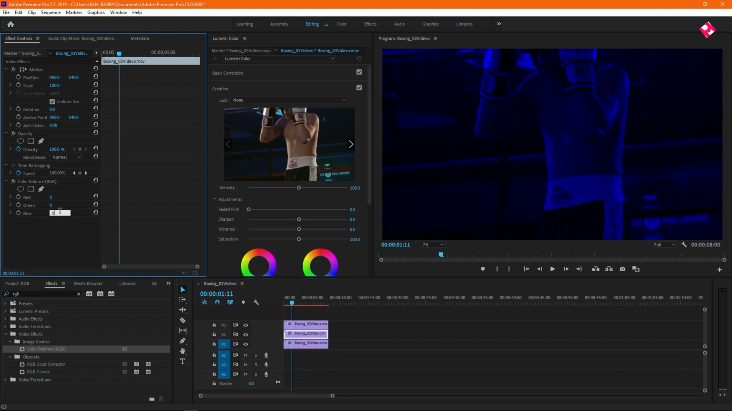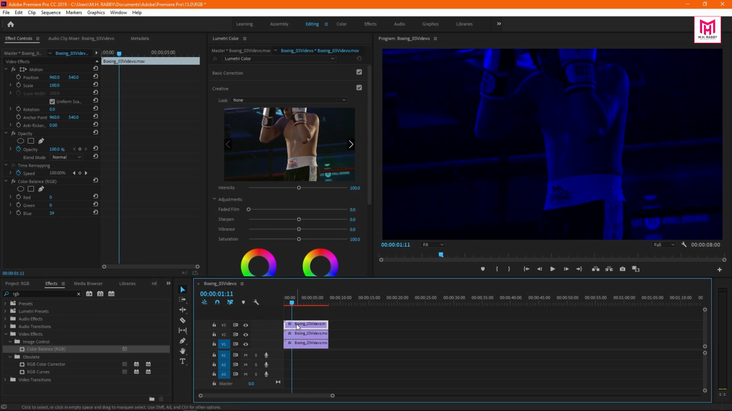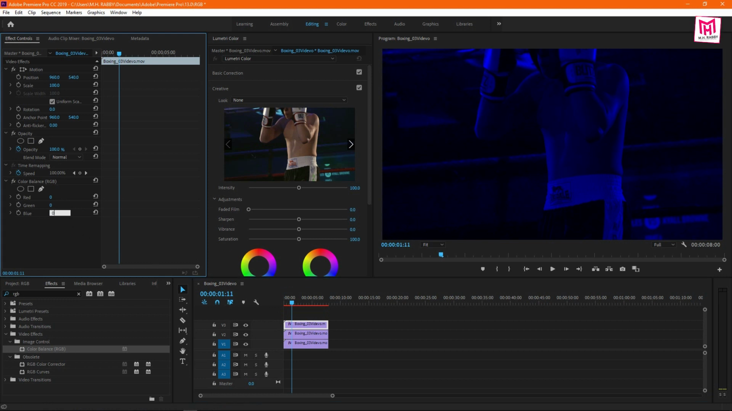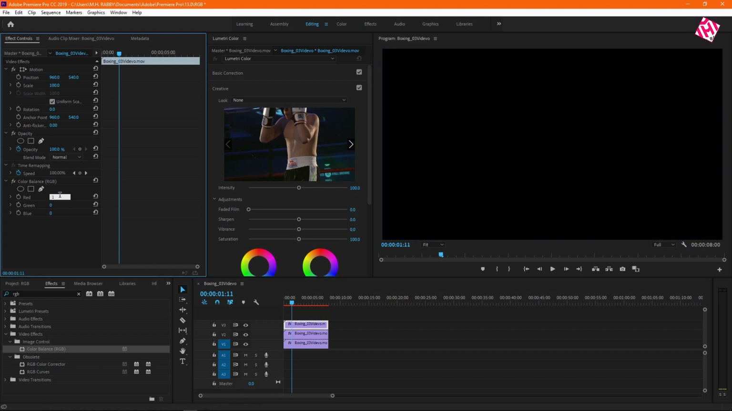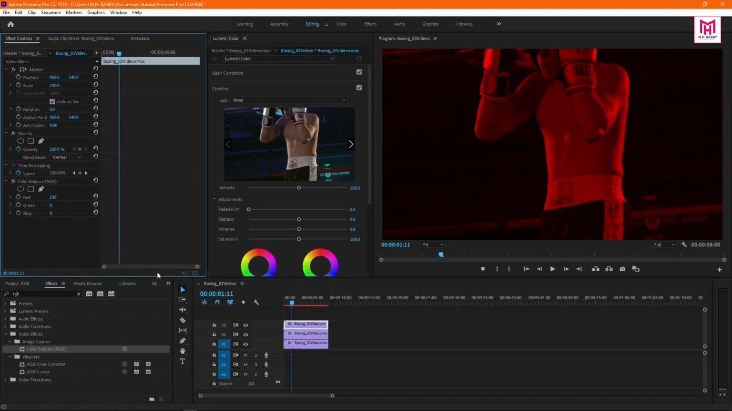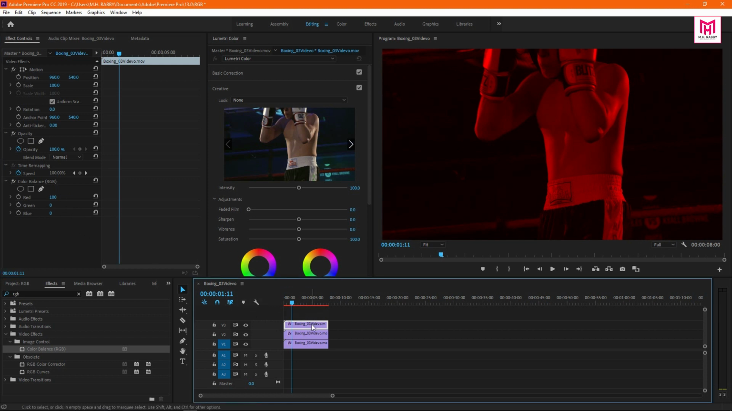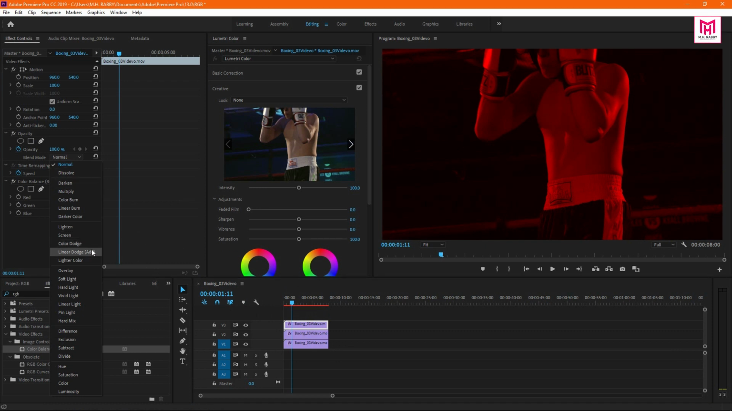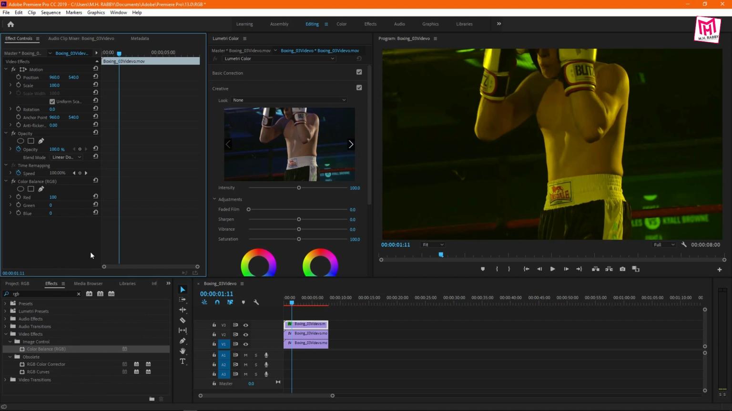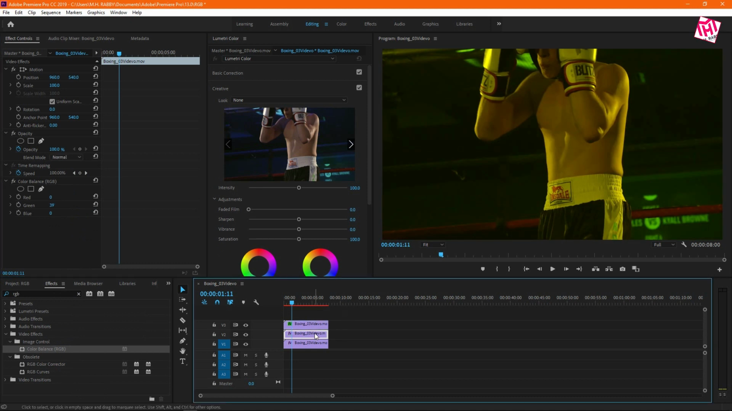Now change the value from middle clip. Only the green channel will be 100. And for the top footage, make the red channel 100. Now change the blend mode into linear dodge. And change the blend mode from middle clip too.